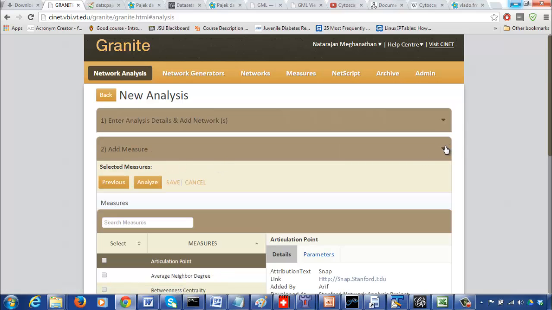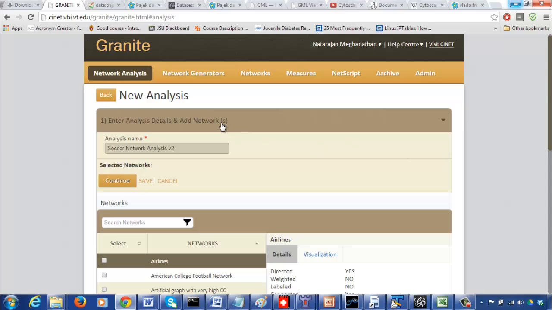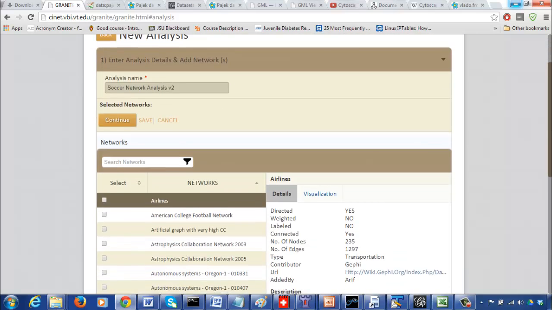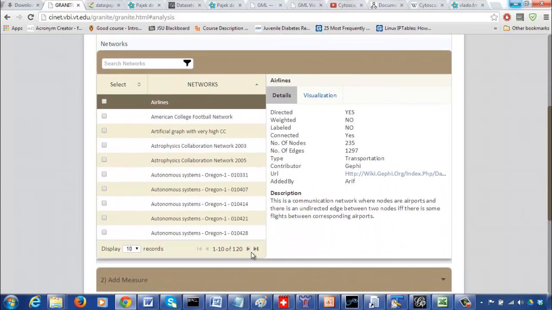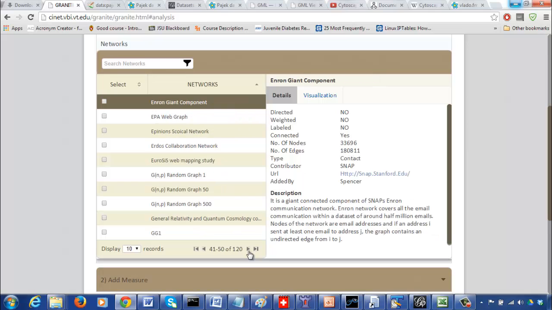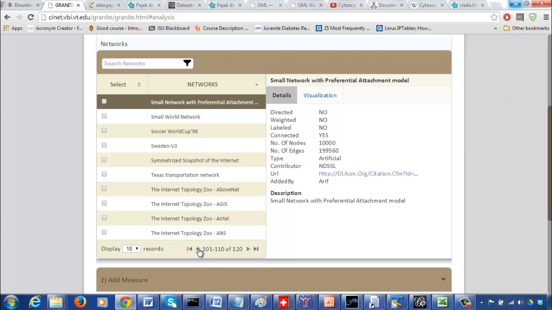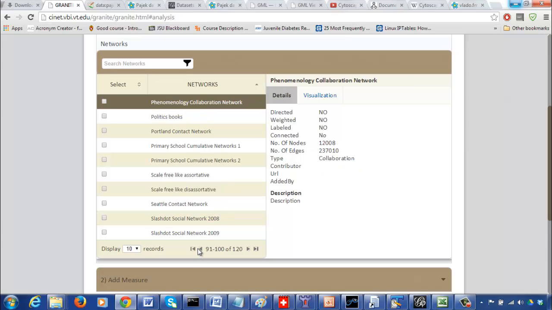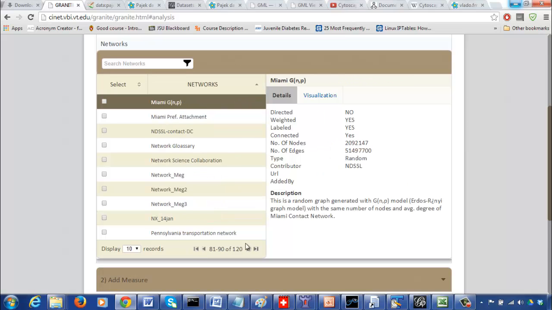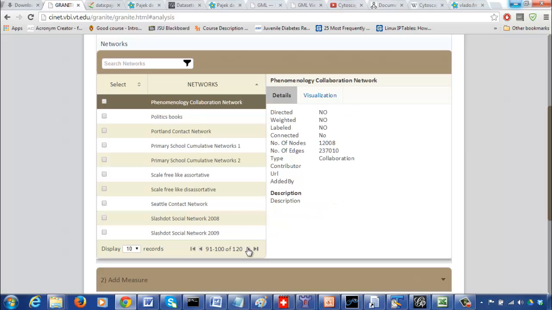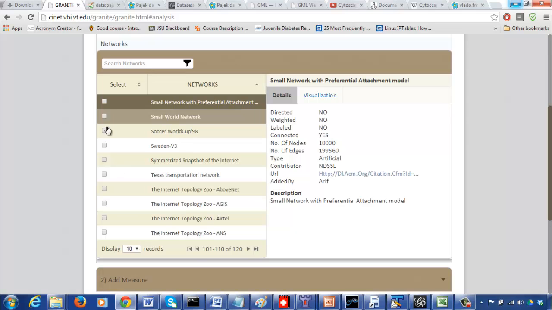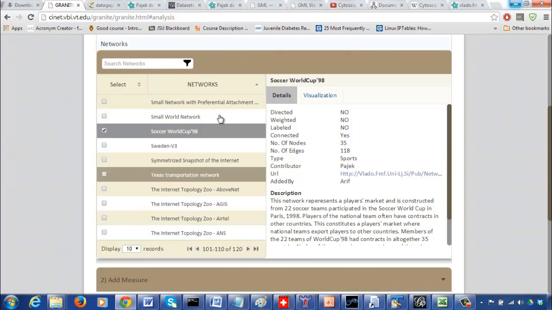And then you can add, of course, I have not yet selected the network, I just labeled it. So before doing the measures, let's go ahead and select the network. Since the network is already here, let me go ahead and select it. You could even compare multiple networks, which I'm not showing, but you could do that. Okay, this is where Soccer World Cup is. So I have selected it.